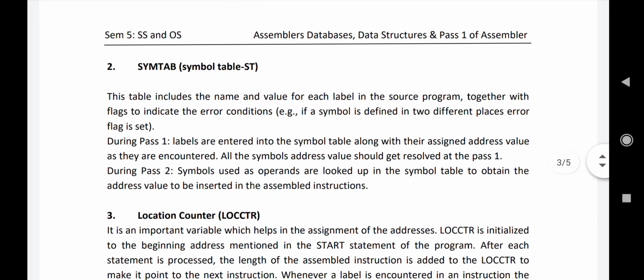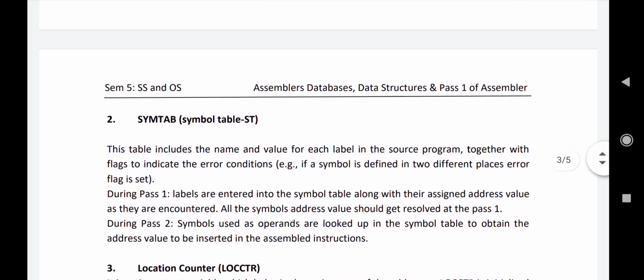The next database is the SymTab, which is the symbol table, also called ST in short. This symbol table includes the name and value for each label in the source program together with flags to indicate error conditions. For example, if a symbol is defined in 2 different places, then the error flag should be set. During pass 1, the labels are entered into the symbol table along with their assigned address values as they are encountered. All these symbol address values should get resolved at pass 1 itself.